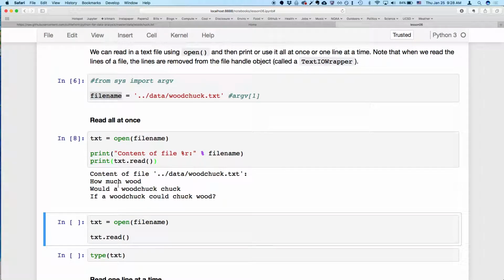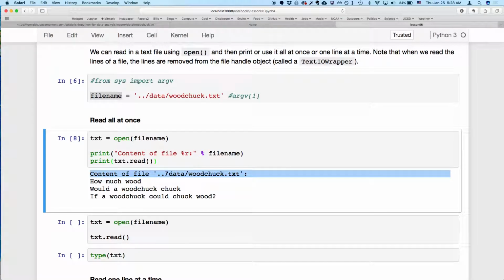So what this is doing again is it's just printing this string at the top, using that raw format, so the file name is in quotes, and then it's printing txt.read, and that read function, when applied to this file handle object, is printing out the whole contents of the file.